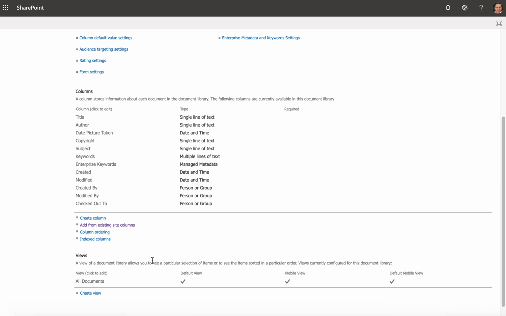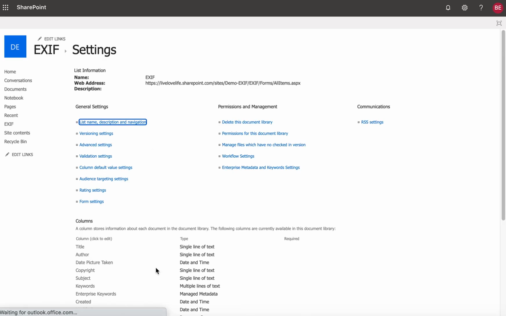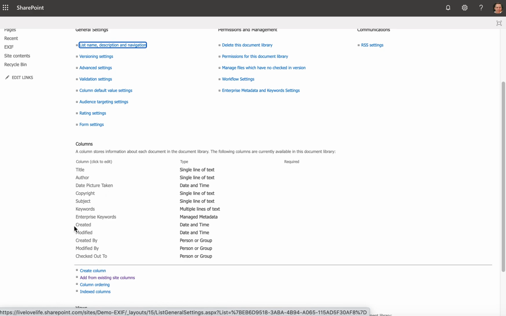And if we look at that, if we go to the views, you see over here in the views there's tags and locations, and even though it doesn't display as a column here, that information is nonetheless available for you to add to different views.